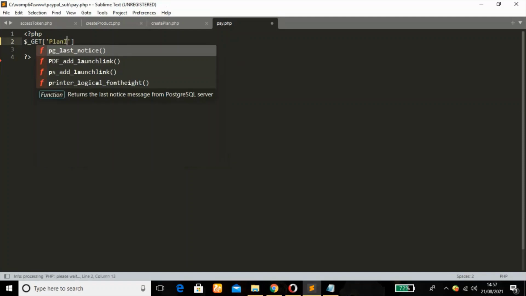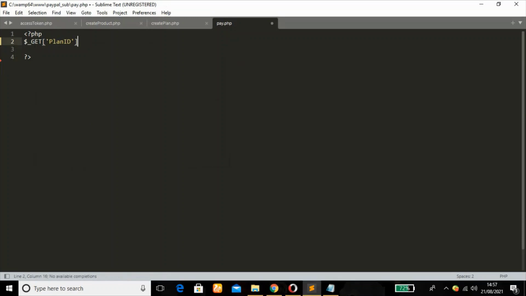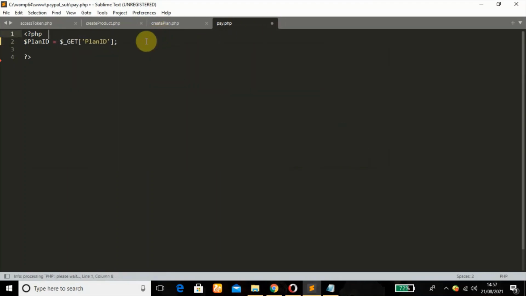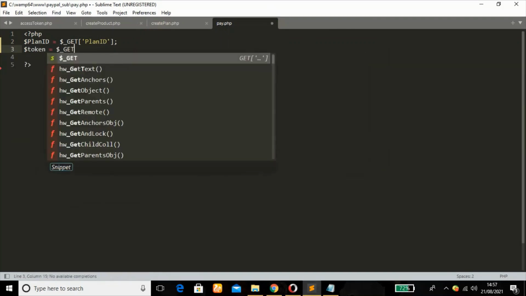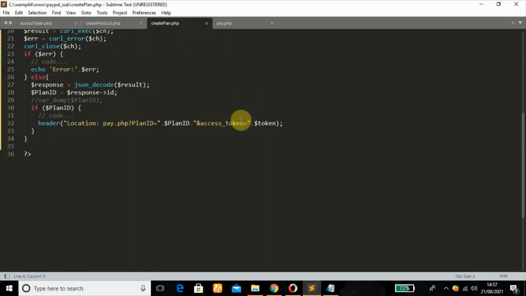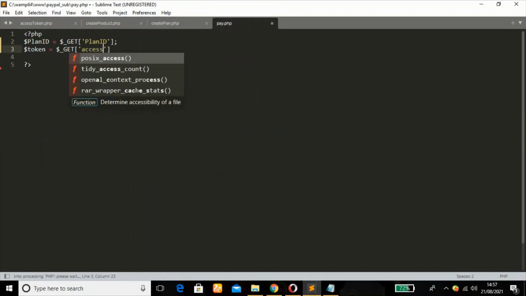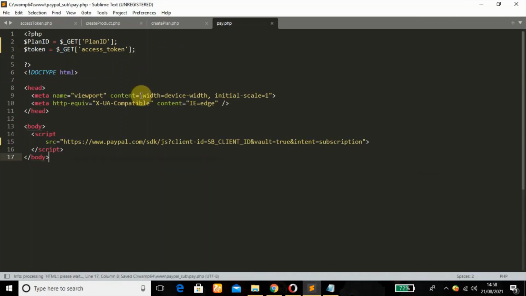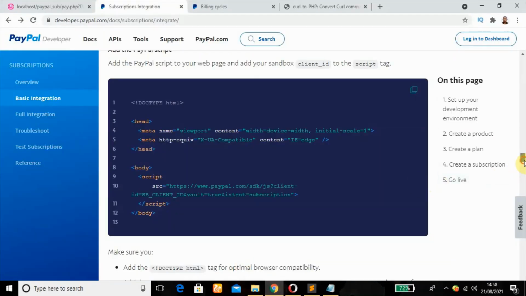plan ID. Okay, then get the token. Define a variable, call it token, then PHP global get variable. The name is access token, I believe. Okay, access underscore token. Alright, then we'll paste our code. So we have gotten that.